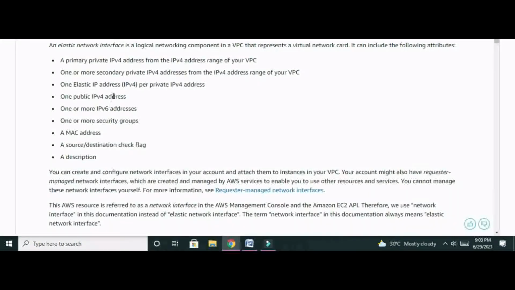Next, let us discuss Amazon Elastic Network Interface. The Elastic Network Interface is a logical networking component in a VPC which represents a virtual network card. It includes a primary private IPv4, one or more secondary IPv4 addresses, one elastic IP. So what is the need of elastic IP?